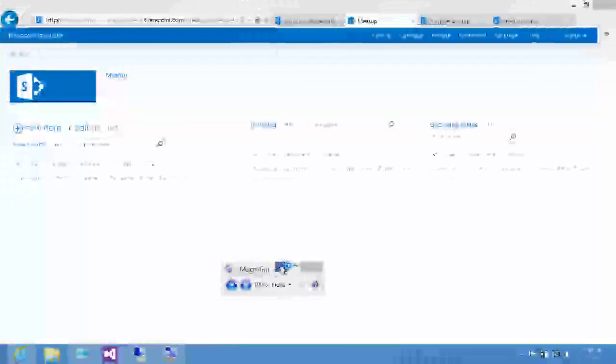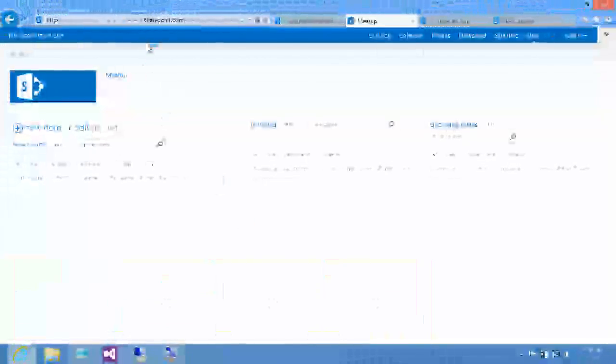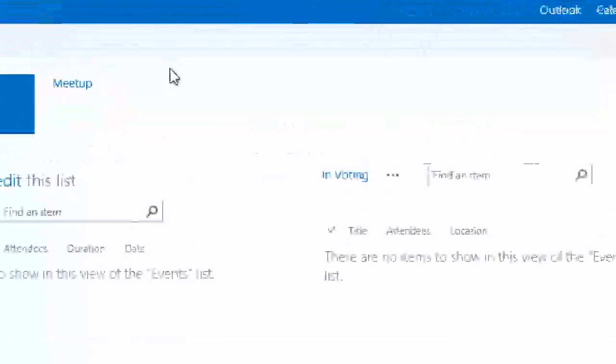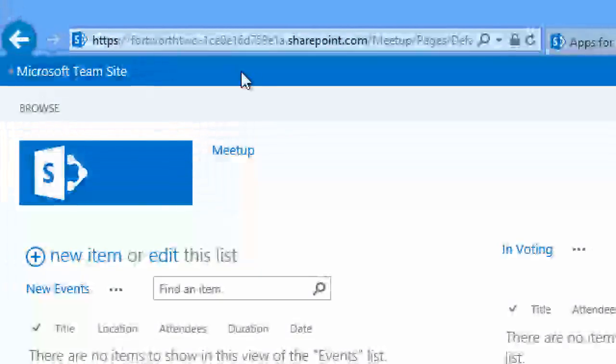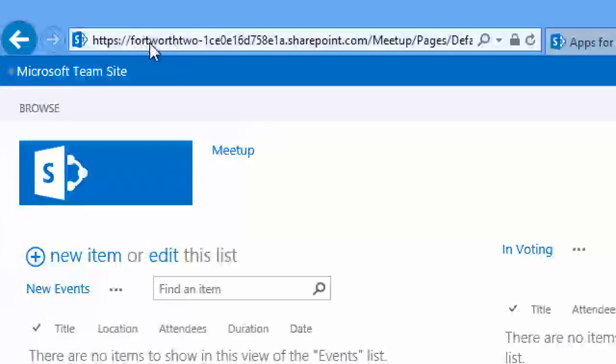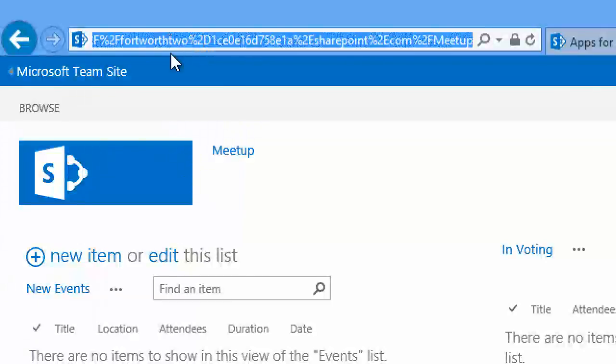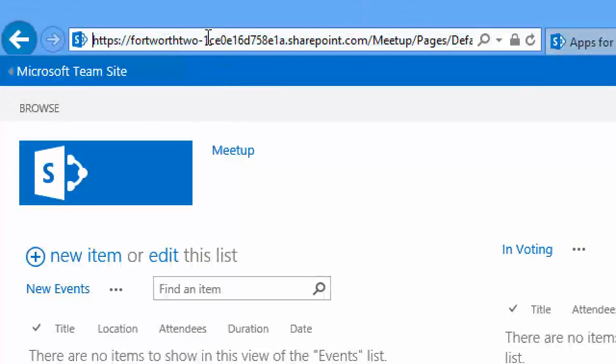Just to prove it to you, I'll go up to the top. You can see that the URL is my tenant's name, Fort Worth 2, but there's this identifier at the front, this -1CE0E part. And that's the part that is unique to this app. So every time script comes in, or a user comes in and interacts with that URL, with that domain, we automatically attribute it to this app.